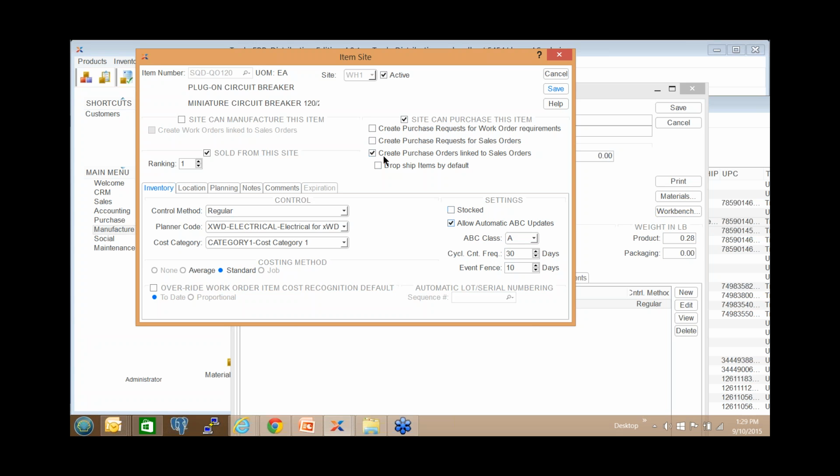If I uncheck stocked and I create the purchase order link to sales order and check drop ship, then every time that item was added to a sales order, it would automatically generate a PO. And then that PO would be set in an unreleased state, awaiting someone, either purchasing or the sales rep, to release it to the vendor. So that's some of the configuration on just the sales order entry side that you can do with the items to kind of mold them to it.